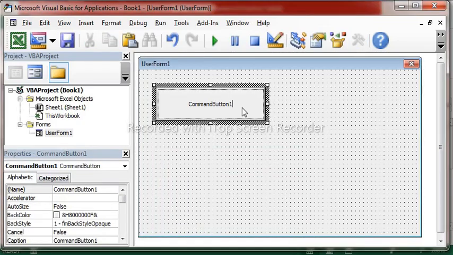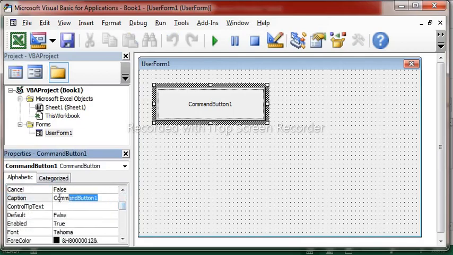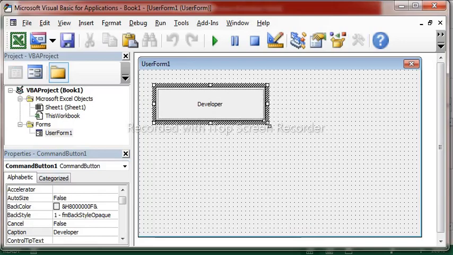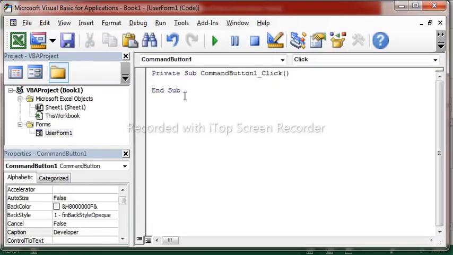This command button has a caption. Change the caption to Developer. Okay, change it to Developer. This is a must. Add the developer switch.